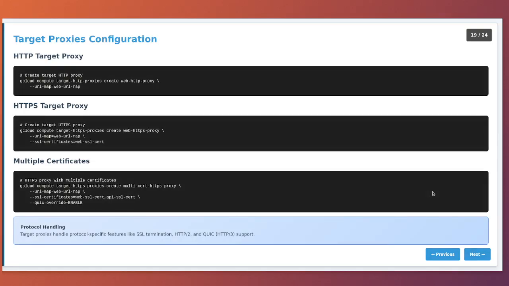Target proxies, the protocol handlers. Target proxies handle the specific protocols. They connect your forwarding rules to your URL maps. Think of them as protocol-specific adapters. HTTP proxies handle unencrypted traffic on port 80. HTTPS proxies handle encrypted traffic on port 443 and need SSL certificates attached.